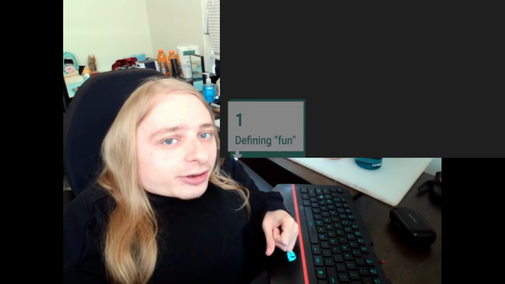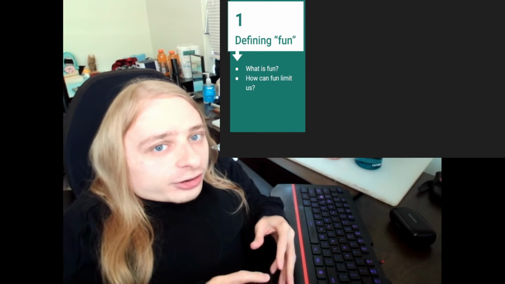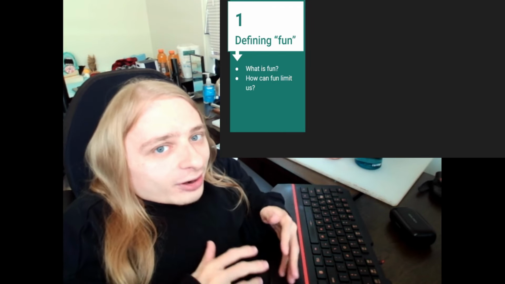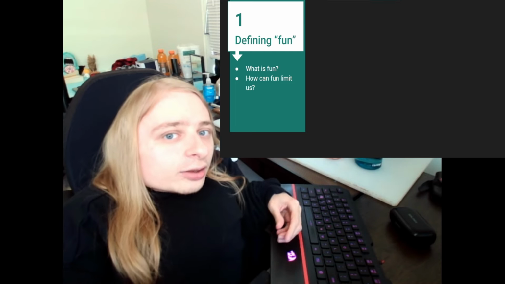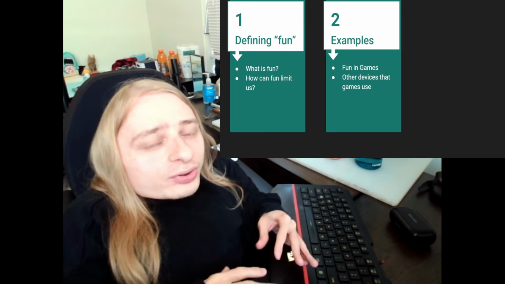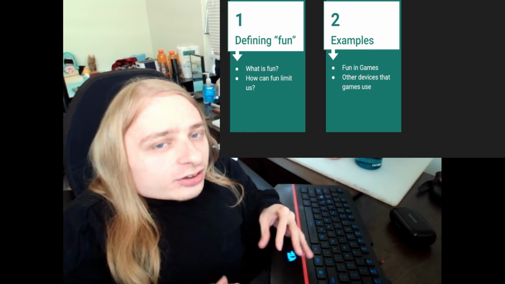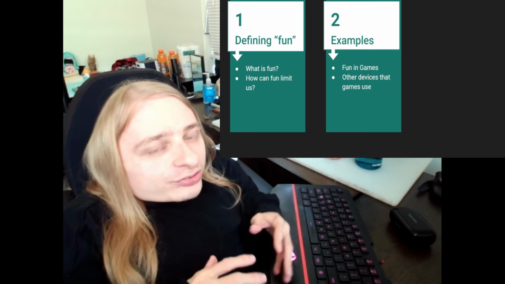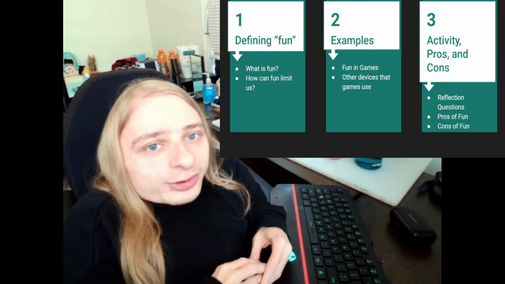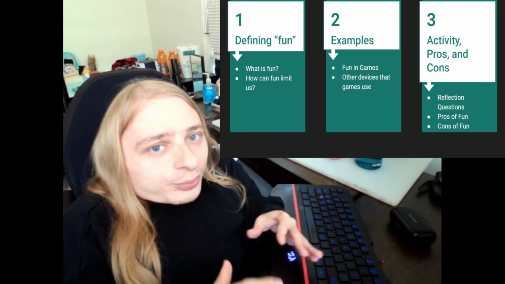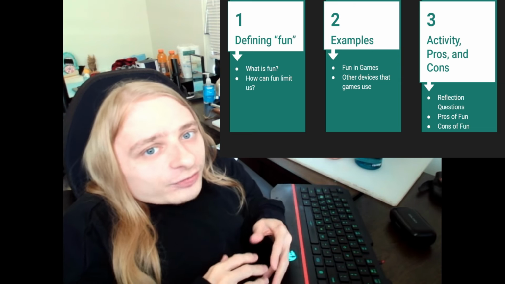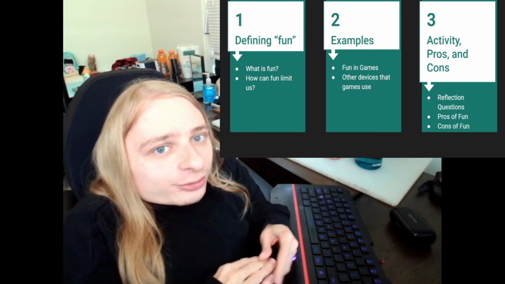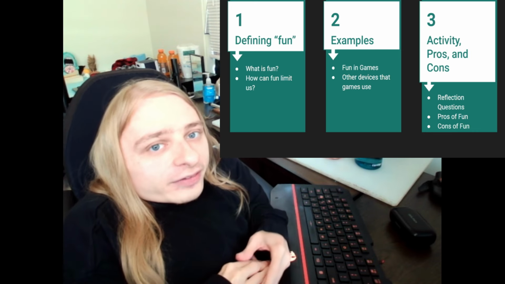In part 1, I'll provide a definition of fun and talk about how a reliance on fun can limit us if we're not careful. In part 2, I'll use examples of well-known games to give you a better idea how this analysis works. And in part 3, I'll outline the pros and cons of relying on fun in game design, and I'll provide an optional activity that you can use to reflect on the game design of your favorite games.